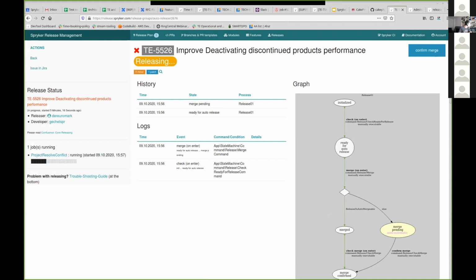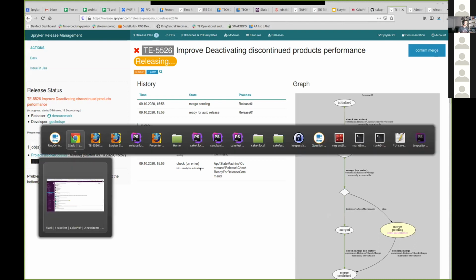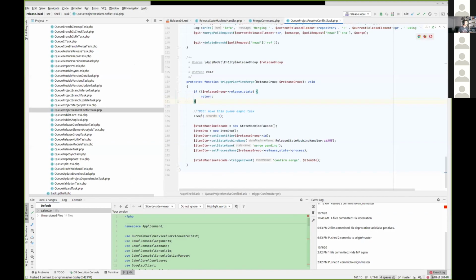Yeah. The IDE is PHPStorm, together with the IDE helper to make sure that we have all of the IDE autocomplete available that we want to have.